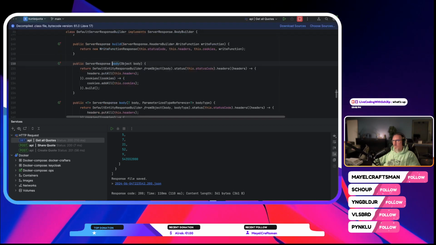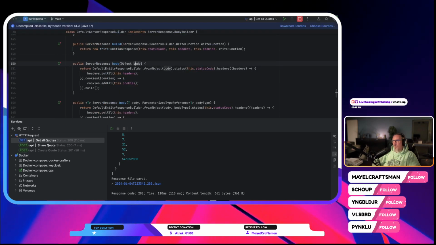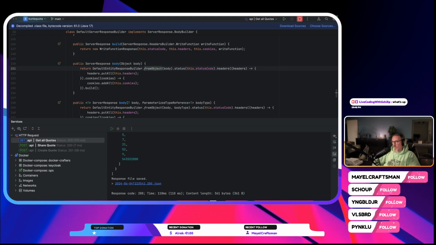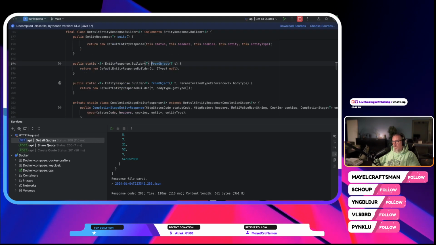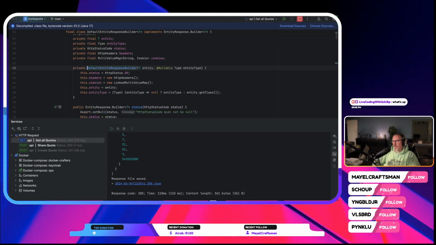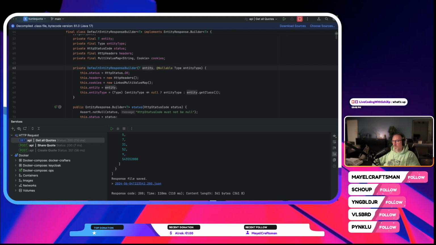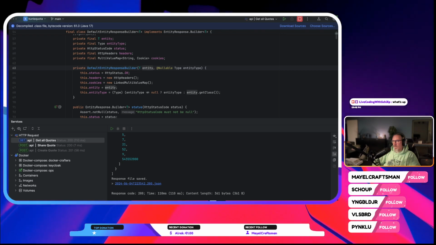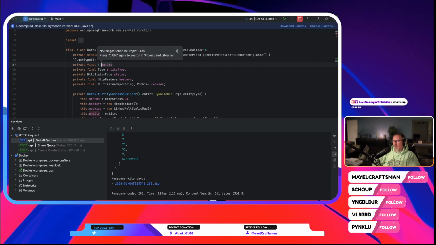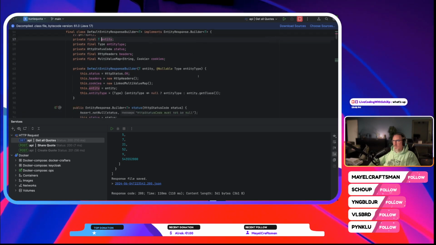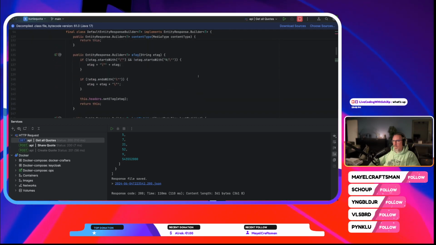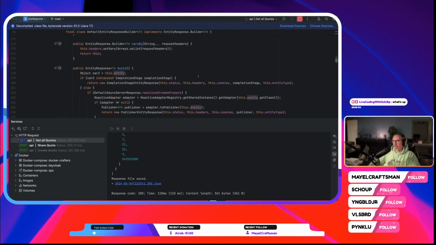So what happens if you do this body thing then? Here's body, we'll say default entity response builder from object. Uses a default entity response builder. Sure, there's a builder thing. Here's the entity. But how does it get serialized? Where is that part? Build.